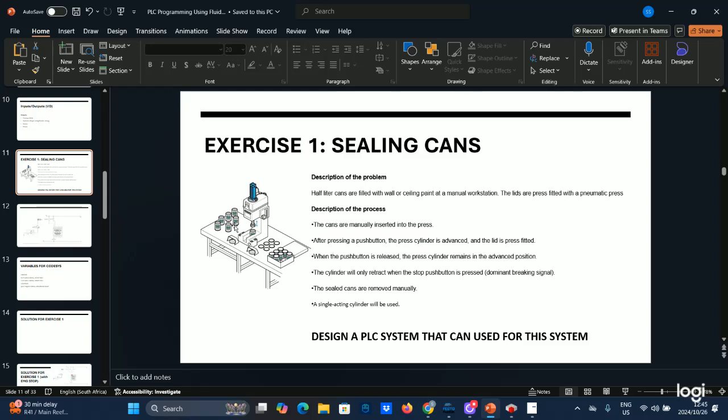So this is the press. This is what a press looks like. After pressing the push button, the cylinder advances and the lid is pressed. When the push button is released, the cylinder remains in the advanced position. The cylinder will only retract if a stop push button or a dominant braking signal is activated. Then the cans are removed manually.